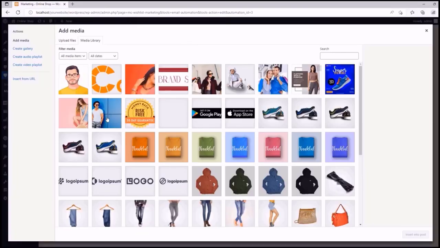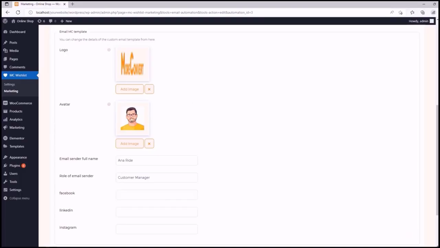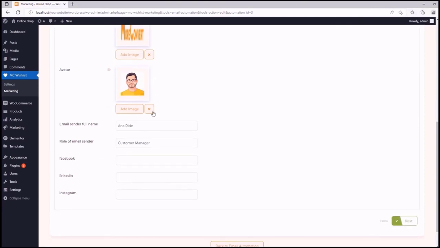Okay, for the avatar image, I will use a cartoonized face. And for the sender's name, try to write the first and last name of the real sender of emails. And the role of the email sender could be anything. It could be customer manager or content manager or even the website owner. Whatever you think would be the better choice.